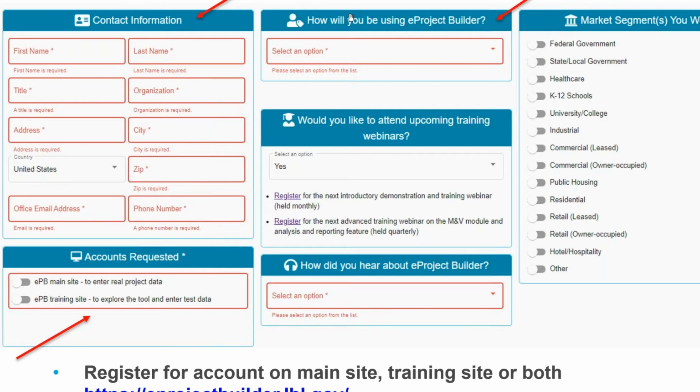The system asks you, how will you be using it? Are you going to be an owner or an ESCO? Would you like to attend upcoming additional training webinars, which you can answer yes or no? They've automated the process here so that you can simply register for the next advanced training, or if you'd like a repeat of our message today, you could register for that next introductory training demonstration. Down here in the lower left, you see that the system asks you, what are you requesting?